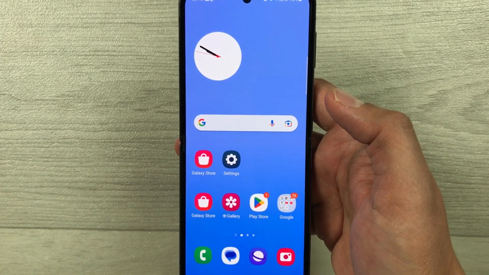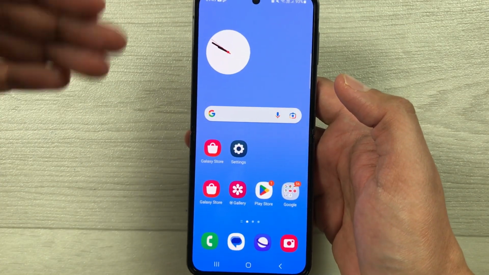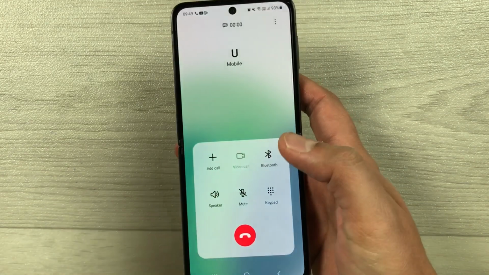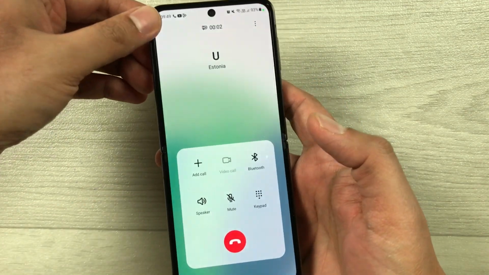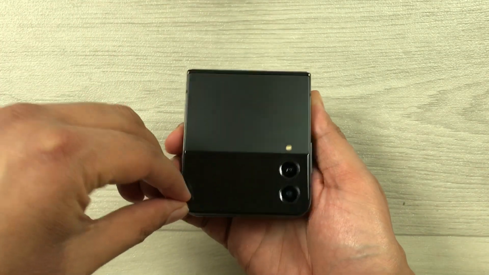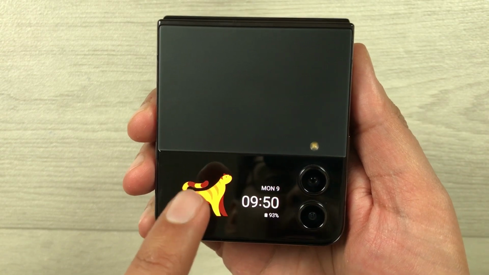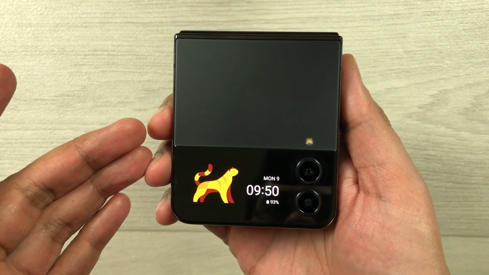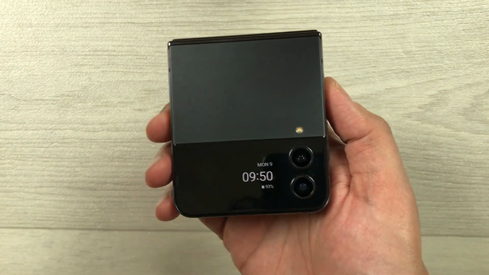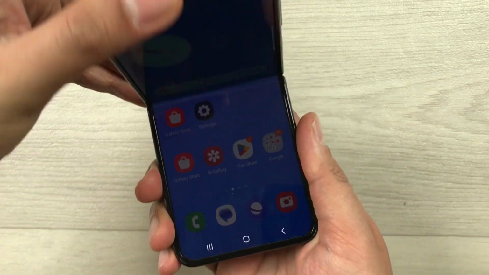I will try to call on this number and then I will show you when I close the phone. So here is the call. I just receive it. The call is now continuing. Now if I close my phone like this, the call will automatically end. You can see it is also showing call ended and it is also showing you the seconds. So this is how you can use this setting to end your call automatically when you close your phone.